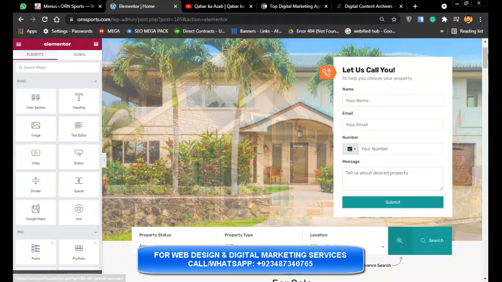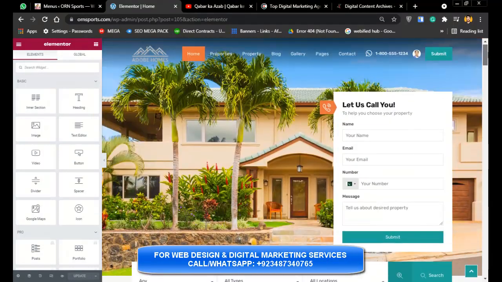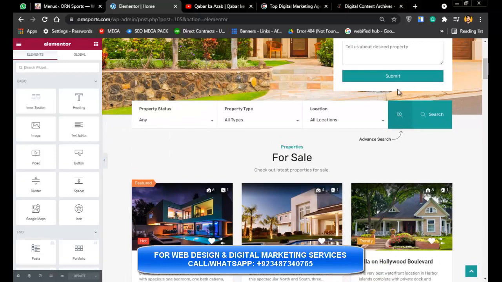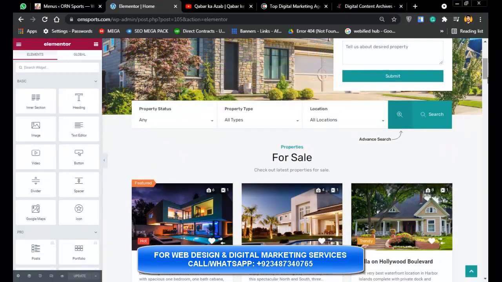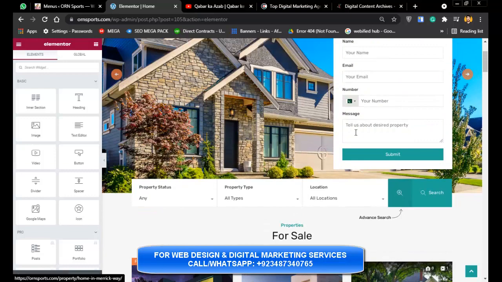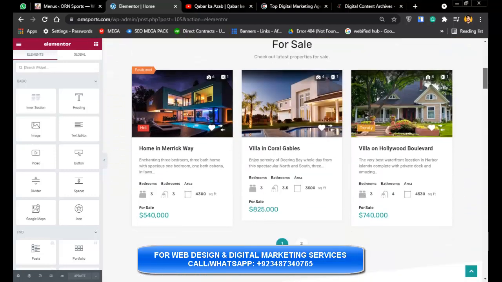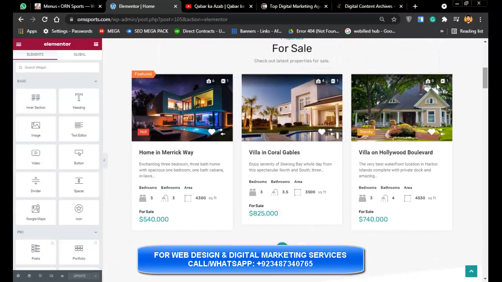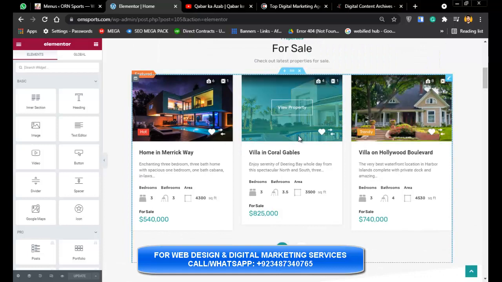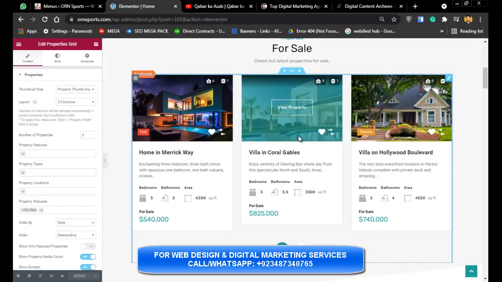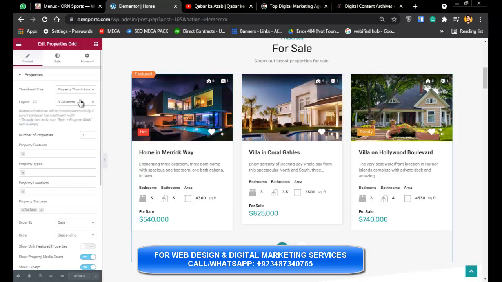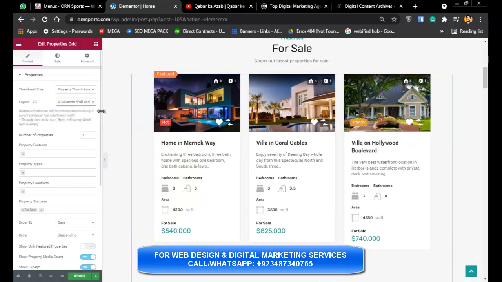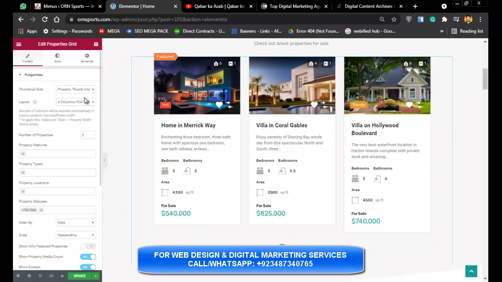So how can we now edit the website? To edit the website, we simply have to click on the header section. That is something we can edit with Elementor, and all the other things on the page we can edit easily with Elementor. We simply have to click on the element, and we can edit in a simple way. We want to change the number of columns, we want to change it to 4, or we want to change it to 2.